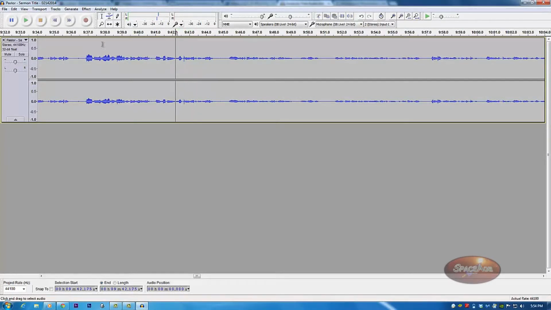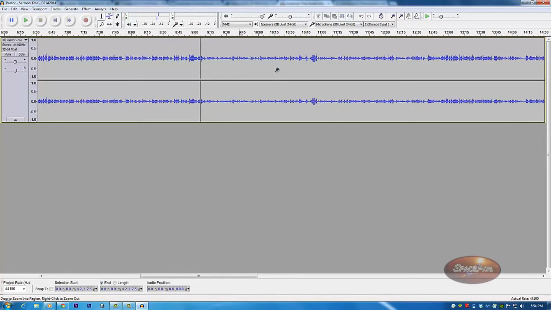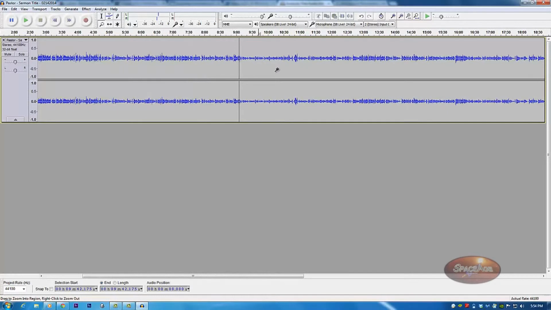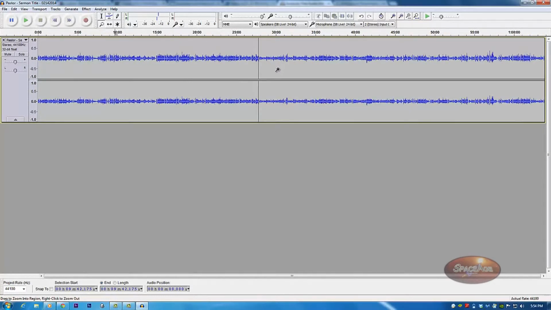You see how well we've done with getting rid of that pop? Okay, we're going to zoom out now. You're going to see that there's a couple of other places where he did that. And you can use that same technique to get rid of those sections.